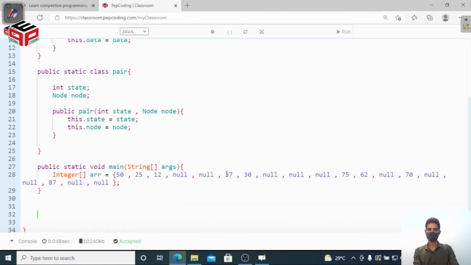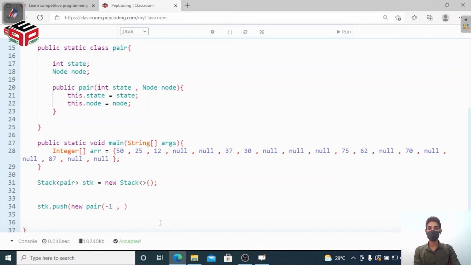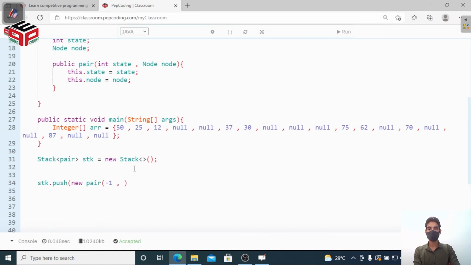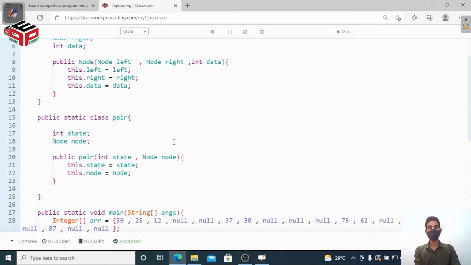Now what we have to do is create a stack, which will be of Pair type. Let's name this new stack. Firstly we will push the root node, that is 50. stk.push(new Pair), state is -1, and for the node we also have to create a node, because no node is created right now. So Node equals new Node. I'm creating a node and I'm passing null and data.